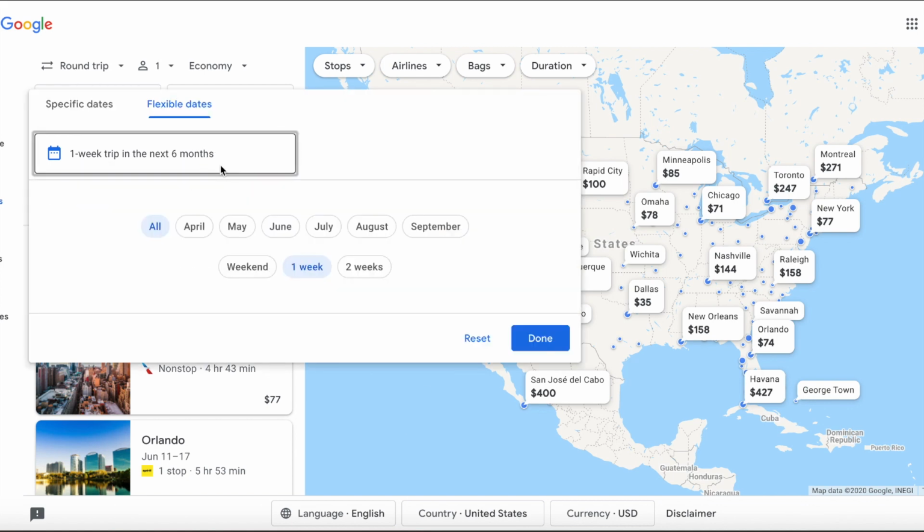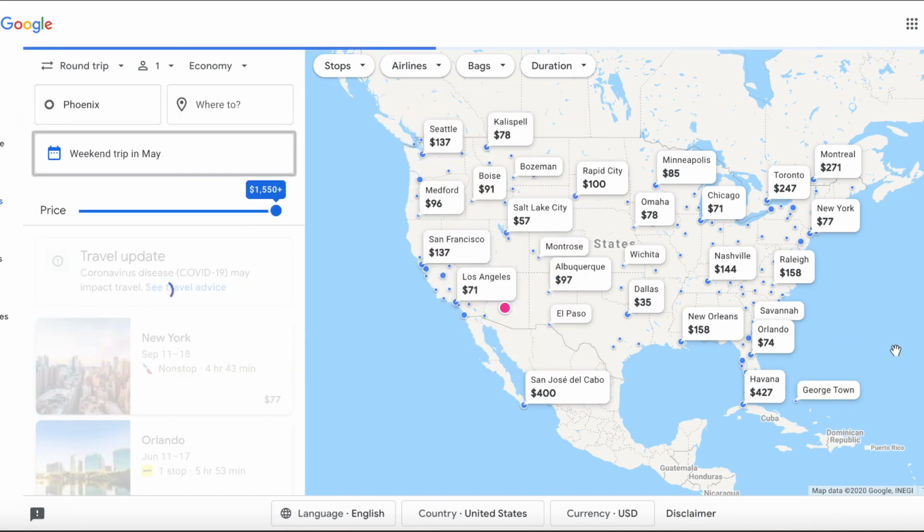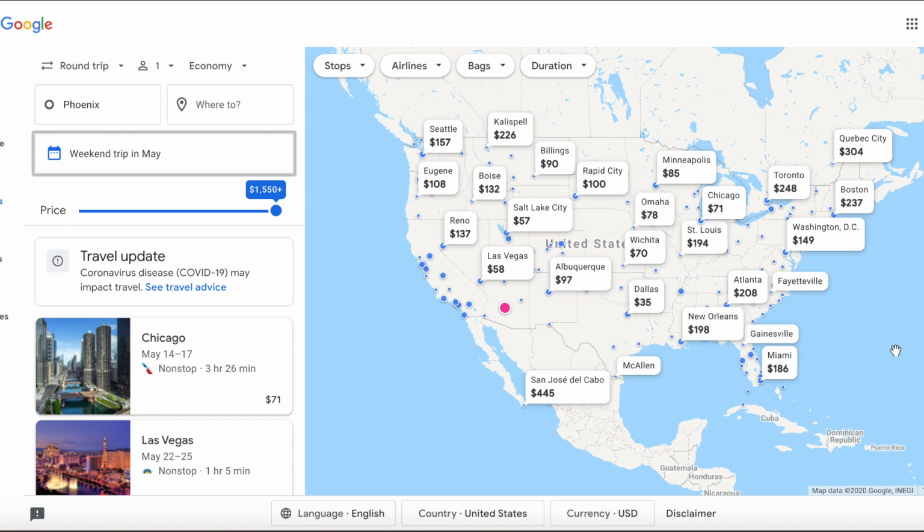We can obviously go ahead and narrow this down if we have a more specific request. For example, if I need to go somewhere for a weekend in May, I'm allowed to select that here. It'll only take a couple of seconds for the prices to update. Now, in general, the prices are going to increase as we get more specific with our date requests, but there may always be a good fair sale for the date you're looking for.